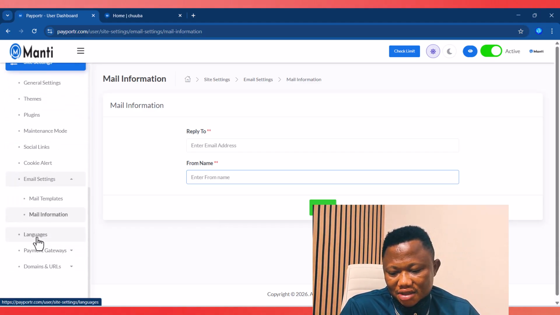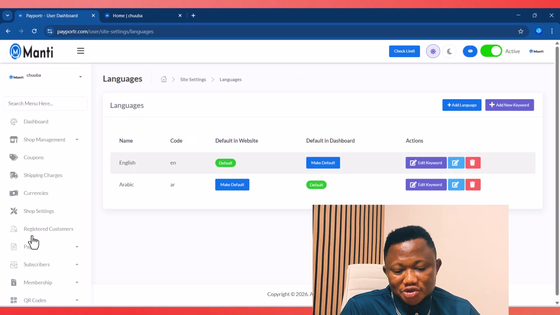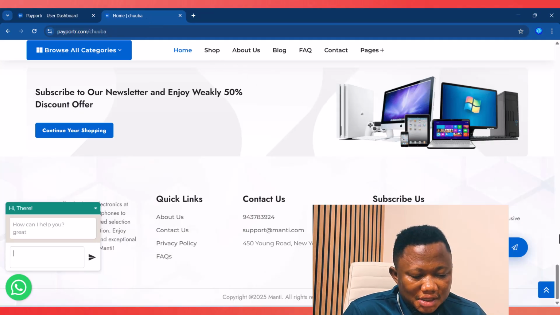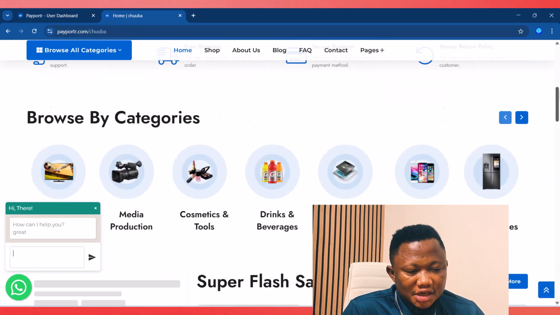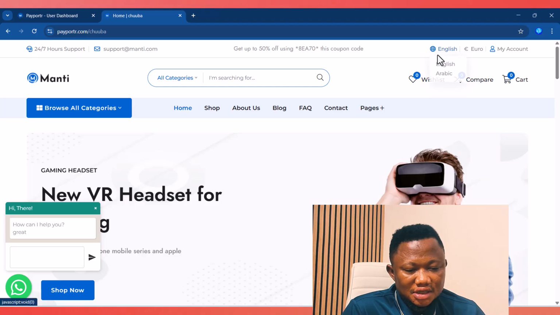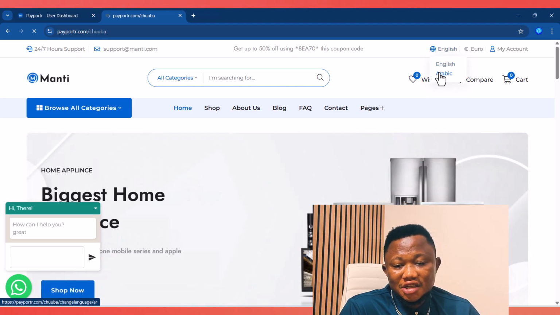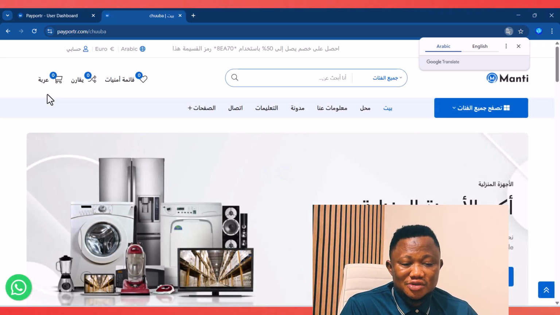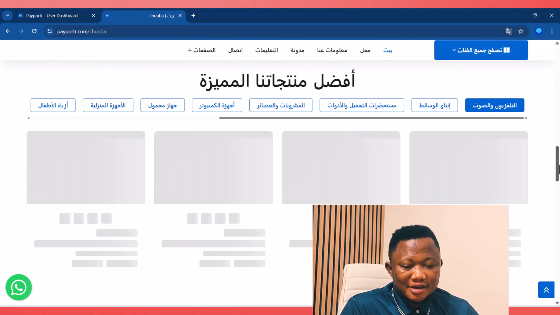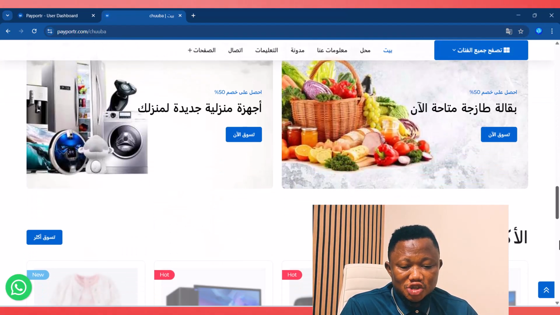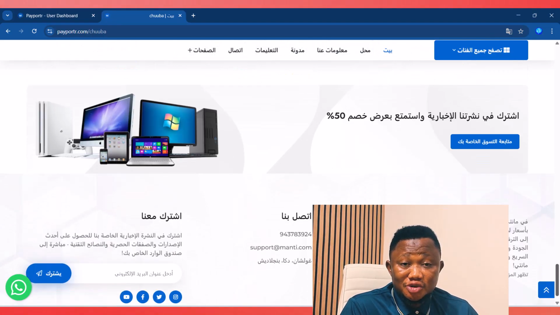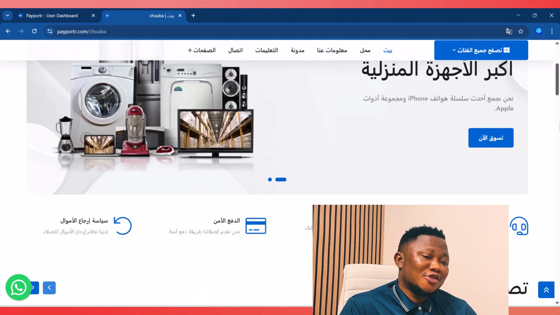So very important, the language. This is where you choose the language you want. This is English and Arabic. From our website, you can see we have both English and Arabic languages here. If I push it to Arabic, it changes the entire site to Arabic language, meaning that people from Arabic speaking countries can as well shop from your store.